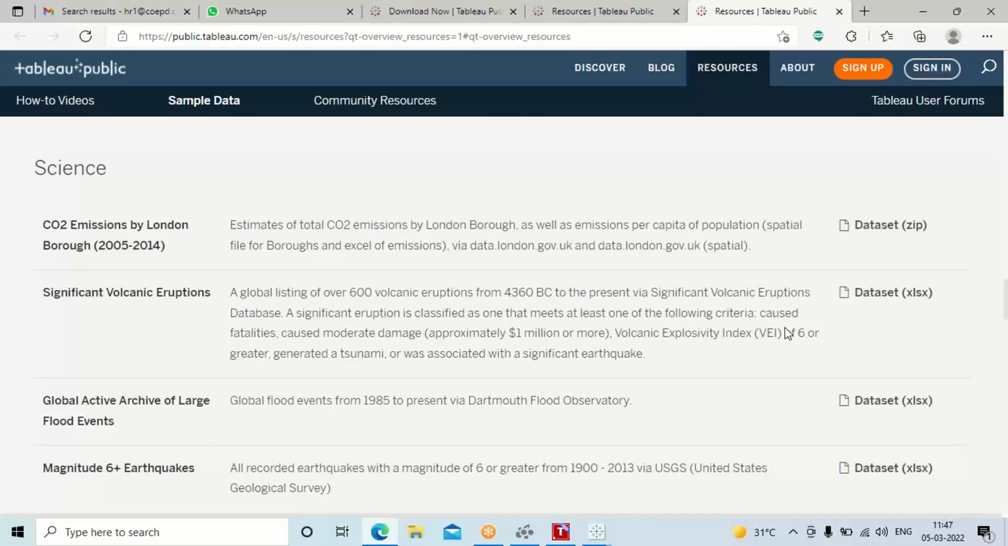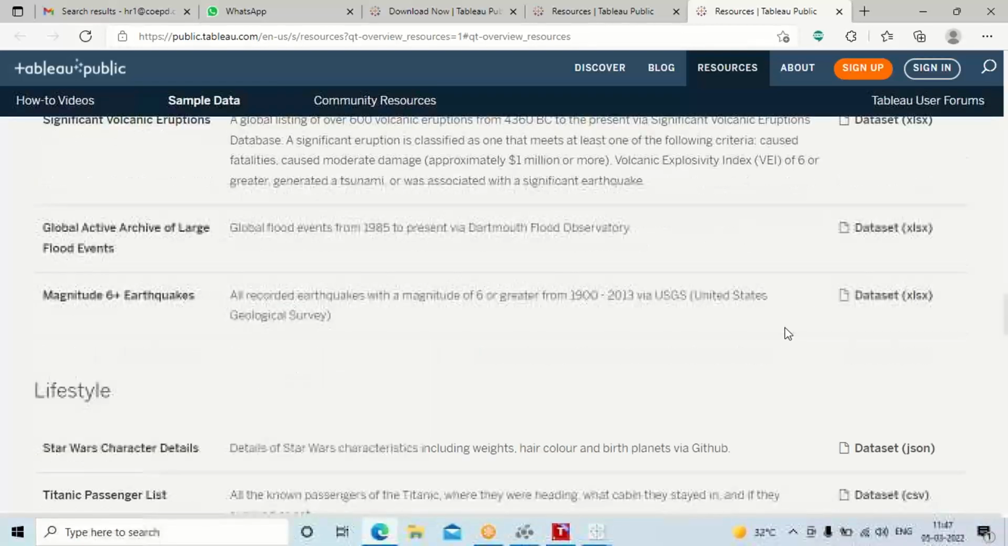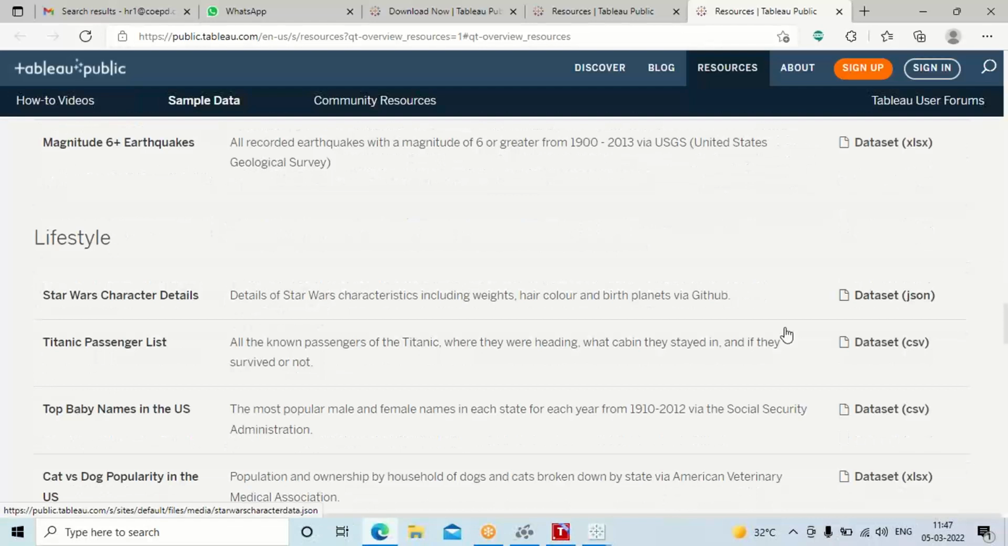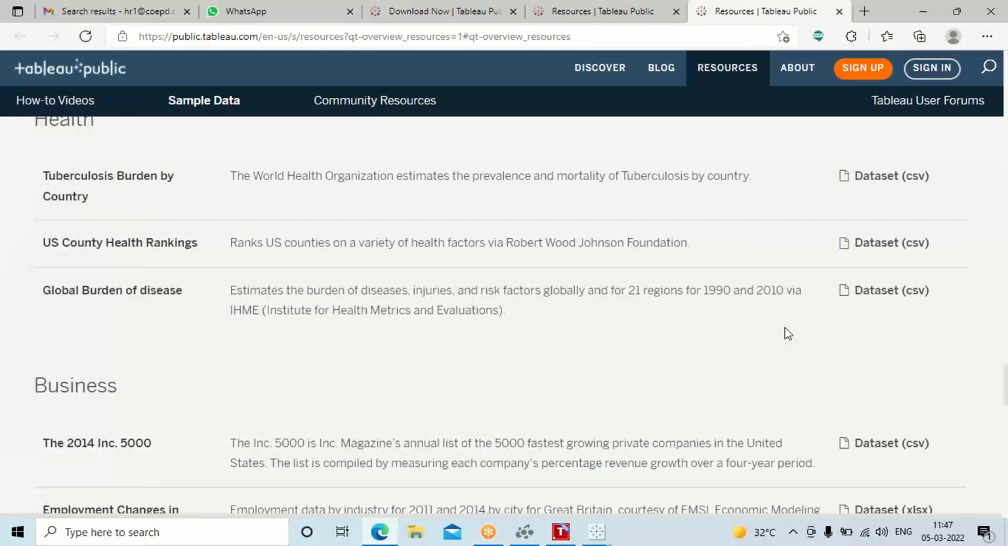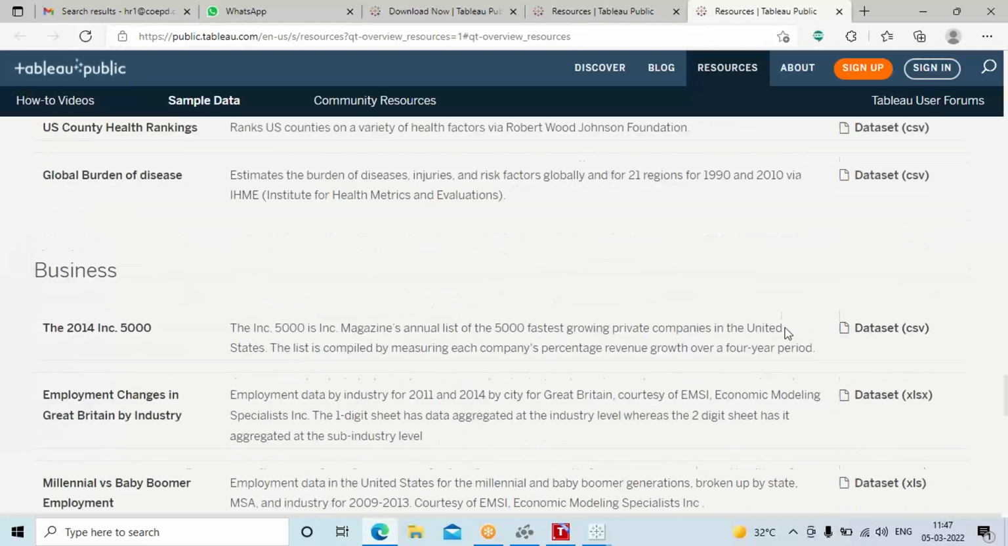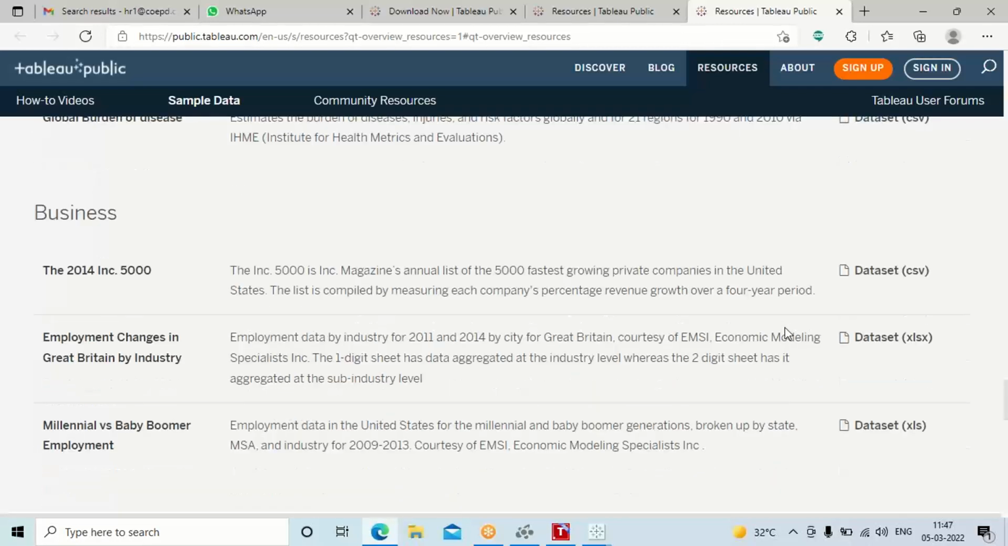Hello. Yeah, hello, go ahead. Yeah, ma'am. In Tableau, we can use multiple kinds of formats, like we can use Excel, we can use PDF. Yes, you can get the data from multiple such ways. Multiple formats, exactly. And you can create a dashboard using the data from those files.